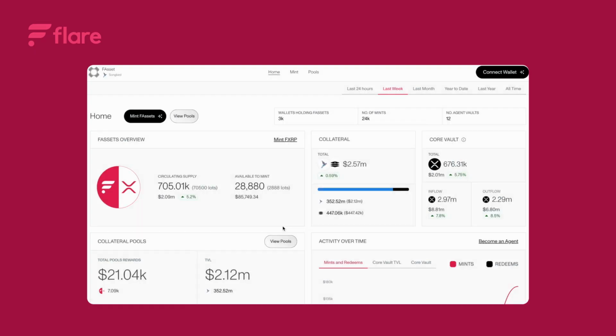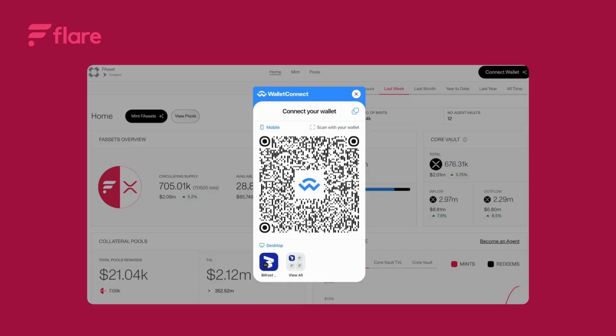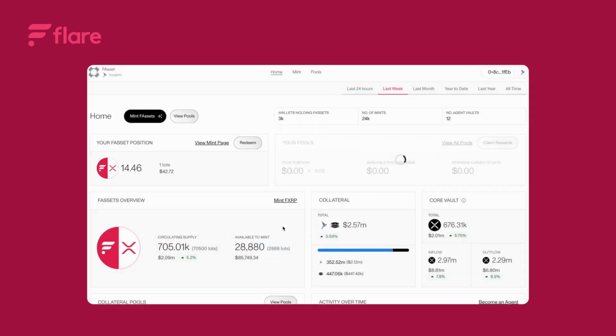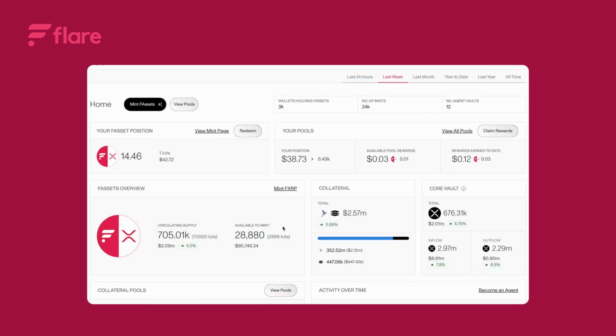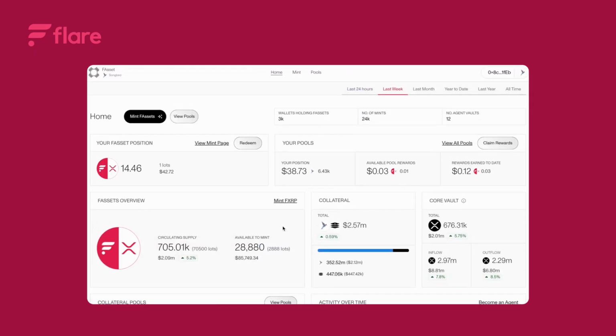Click Wallet Connect. Select the networks you want to connect to, then click Connect. A QR code will appear. Scan the QR code and confirm the connection in your wallet. Once connected, you'll see your current FXRP position and pool information.